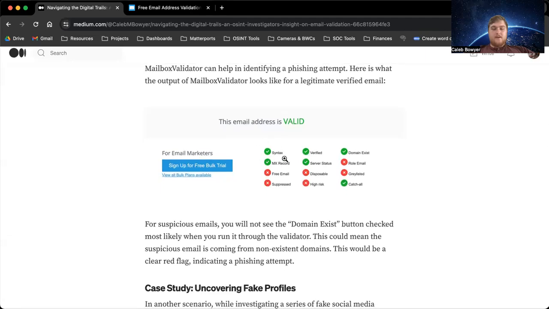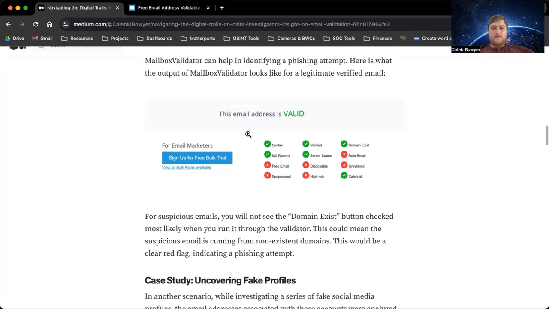First, it can be helpful in identifying phishing attempts. Mailbox Validator can help in identifying a phishing attempt. Here's what an output of Mailbox Validator looks like for a legitimate verified email. You can see the syntax is checked green, the MX record is verified, the server status is able to be reached, and the domain exists. And you'll notice some of them are X'd out in red. More on that in a second. For suspicious emails, you will not see the domain exists button checked. Most likely when you run it through the validator, this could mean the suspicious email is coming from a non-existent domain. This could be a red flag, most likely a phishing attempt.